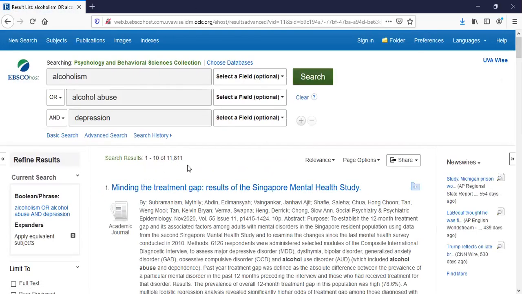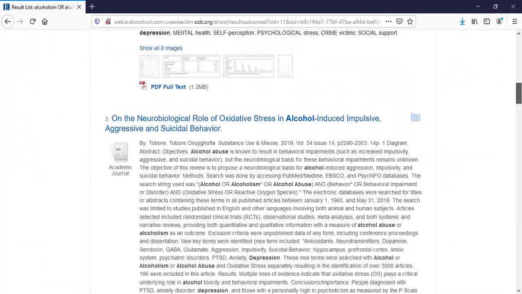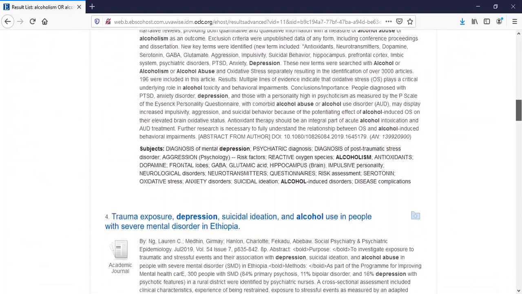And you can see we've got 11,000. So you might use a couple of different terms that might be keywords that might be useful for you. And again, you want to look for articles that have the PDF full text. The HTML full text can get it to you. You could print it as a PDF, but certainly PDF full text is the most useful. And it looks like a lot of these do.